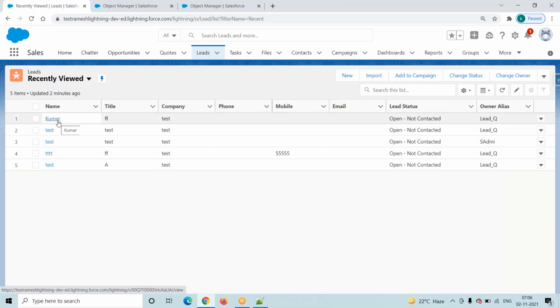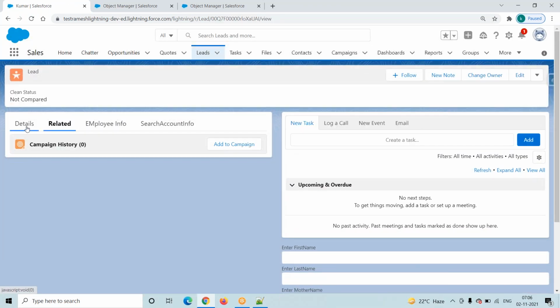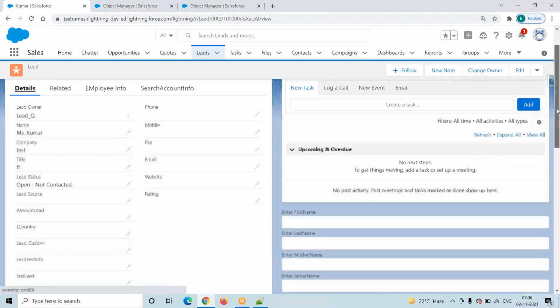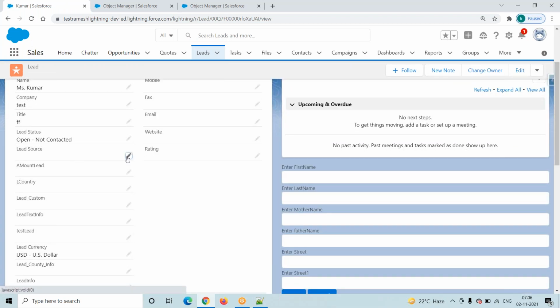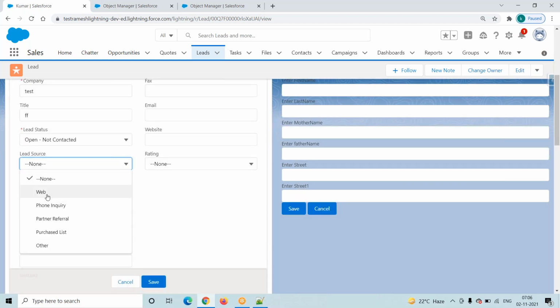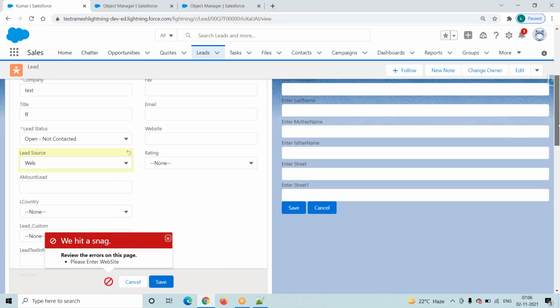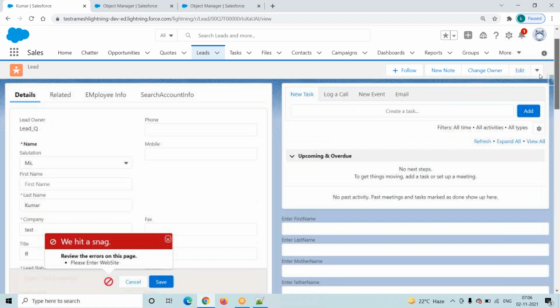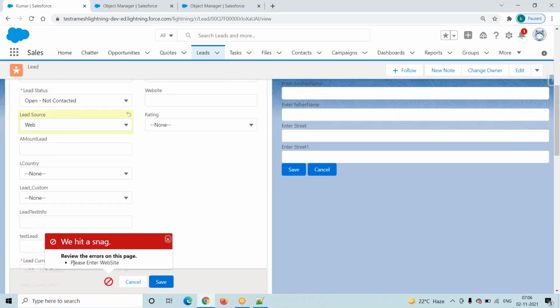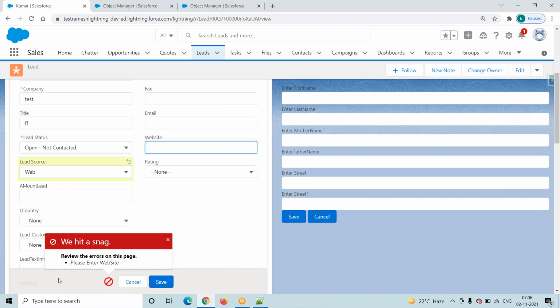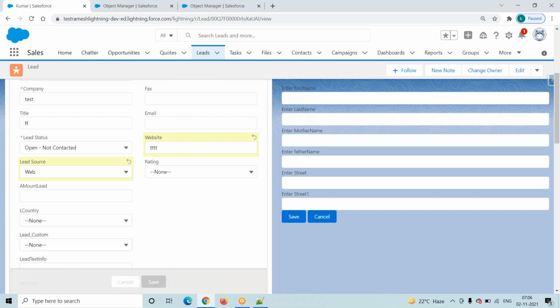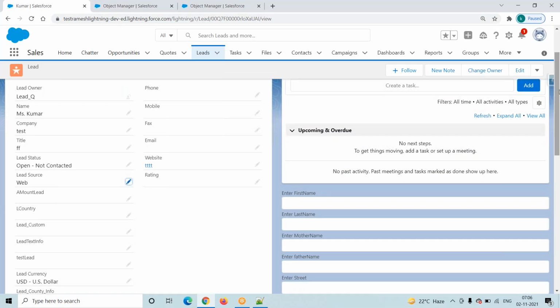I will go to an existing record, an old record. Remember the terminology: this is called an existing record. Now scroll down here. Lead source here is nothing. I am trying to select it as web and click on the save button. See, for an existing record also it is firing. Where is the website field? The website field is not there. See here, please enter website. Sorry, the website field is there, but here it is not shown. Please enter website. Okay, but it should show here. Try to save. Generally it should show at the field level, right?